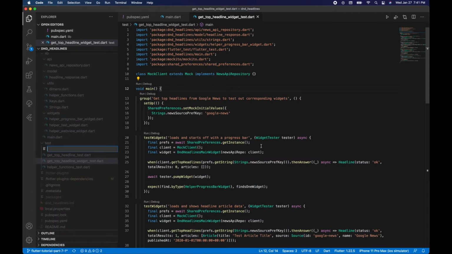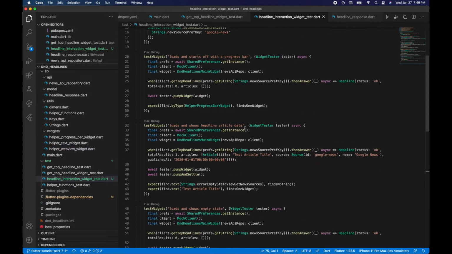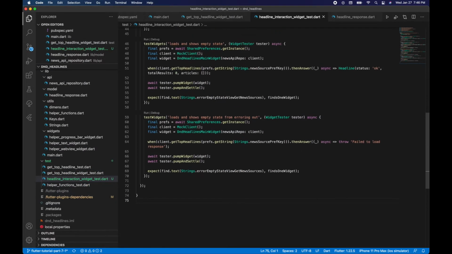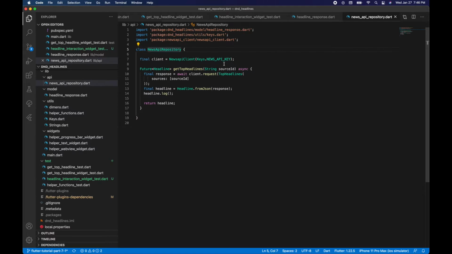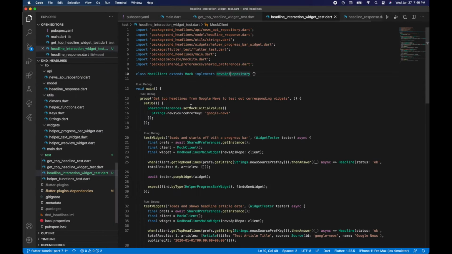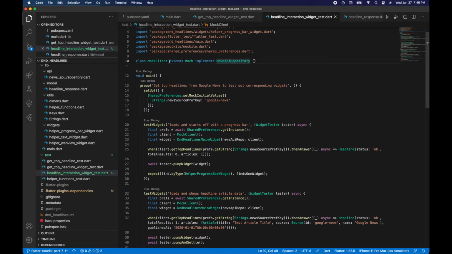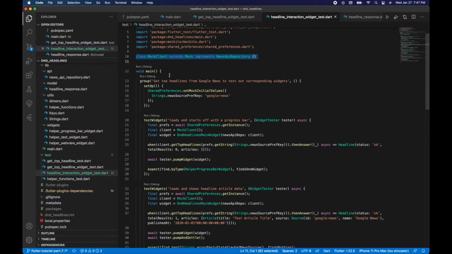Maybe we could call it something like headline interaction widget test.dart. Okay, so paste that in here. As you probably remember, we have our mocked out client here that basically implements our news API repo, right, of the get call for top headlines. So we'll obviously hold on to this, as we'll be needing it for the widget tests.